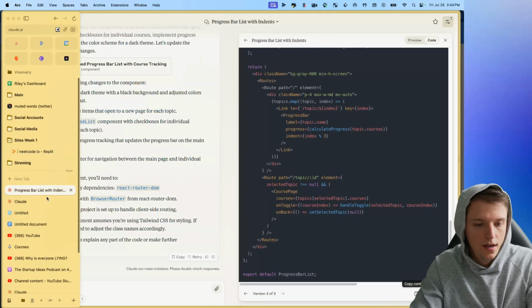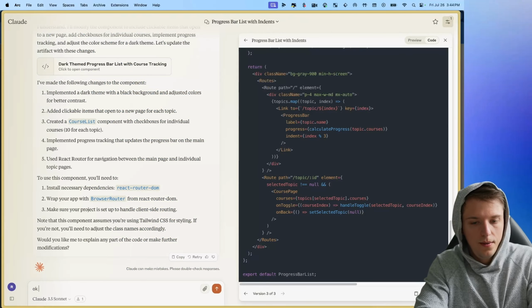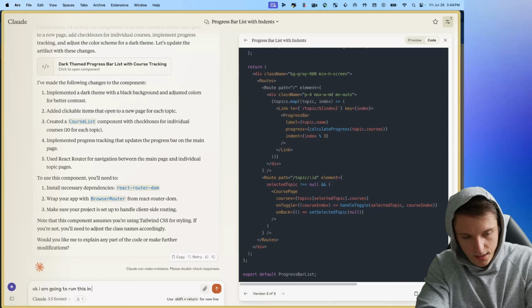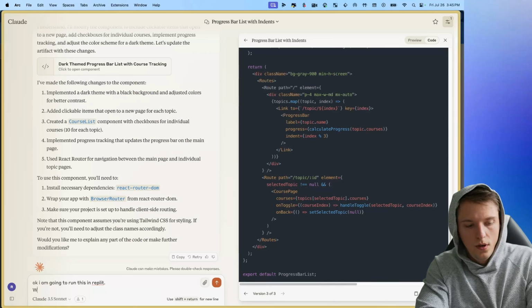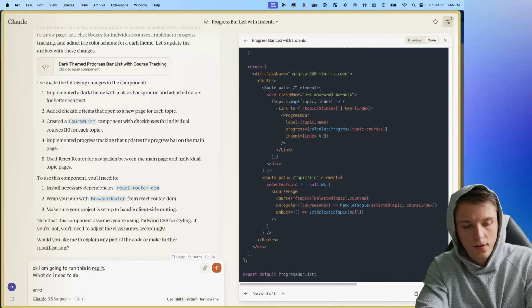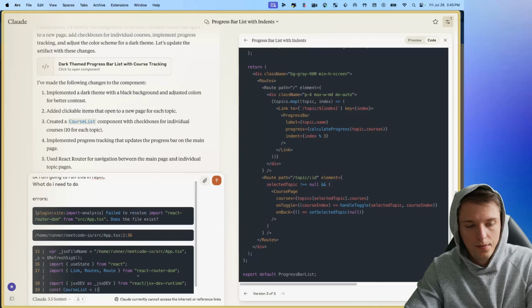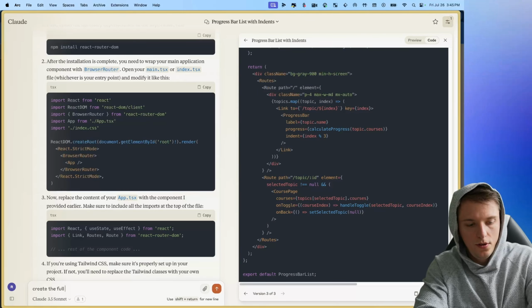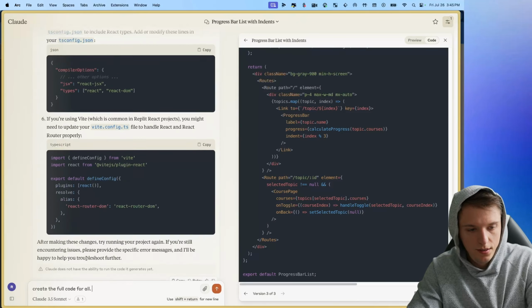So now I'm going to say, okay, I am going to run this in Replit. What do I need to do? And I'm just going to paste the errors that we got from the previous page right here. And then it should just kind of tell me what to do. Full code for all. I don't want to have to paste in the individual components.